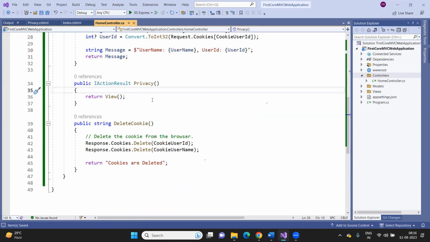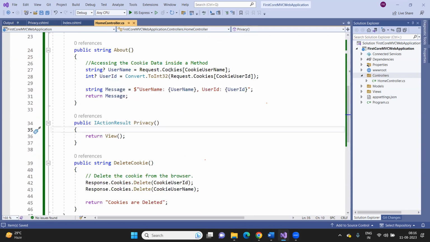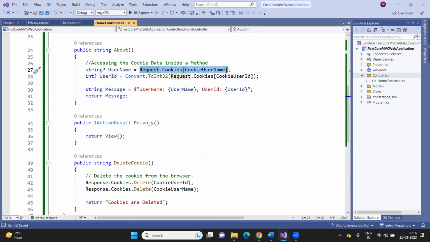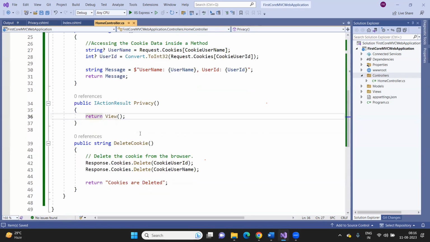And this is another privacy page. Inside this privacy page, I'm going to show you how you can access the cookie data. See, in this case, you are accessing the cookies data directly using request.cookies. But from a view, how can you access this cookies data? Directly, you cannot access the request cookies inside a view; you need to use some other mechanism. What mechanism? That is what I'm going to discuss after some time.